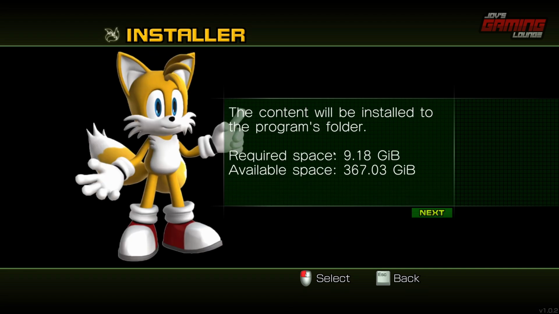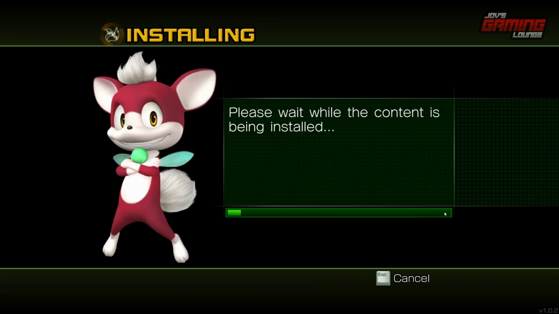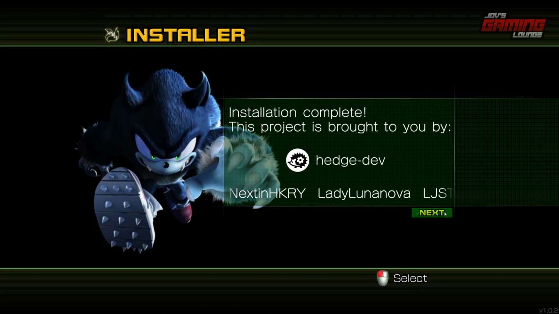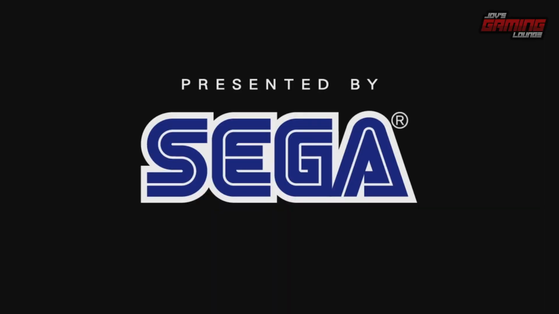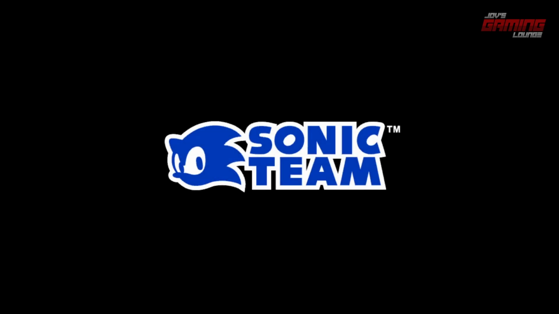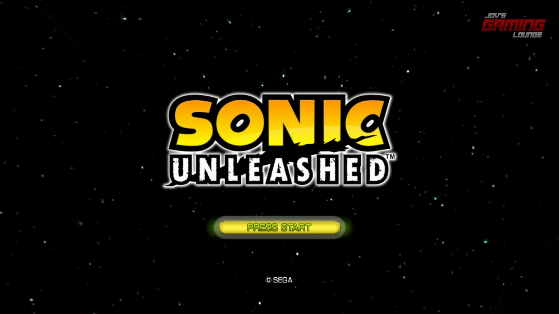It's letting us know how much space we need and how much is available. This is fine for me, so I'll go ahead and click next. It's doing everything it needs to do in the background with no input from you other than the required files. Now that it's done, we can go ahead and click next, and it's going to launch the game. With the controller plugged in, we can head to the options menu.